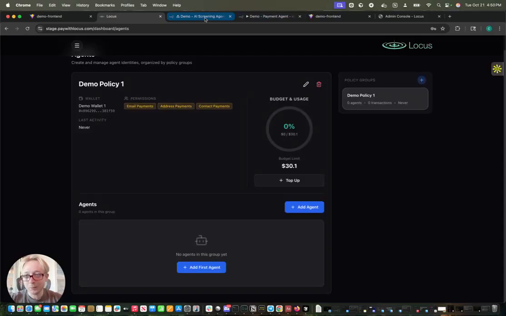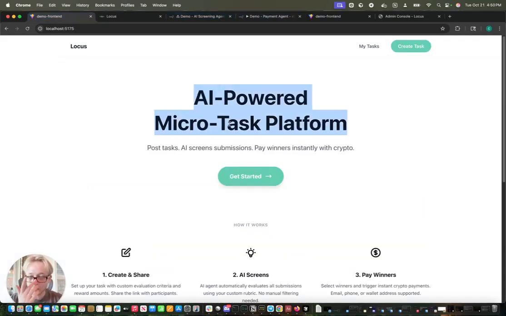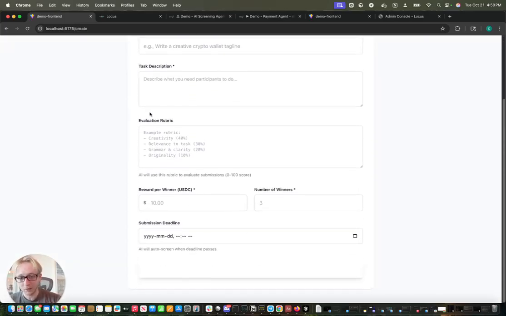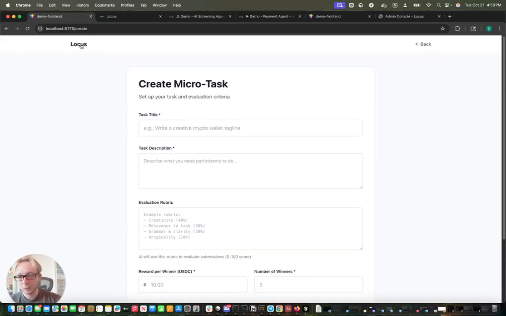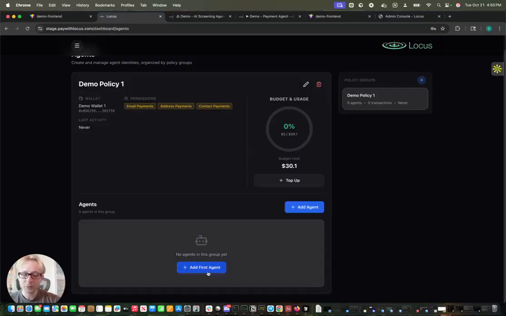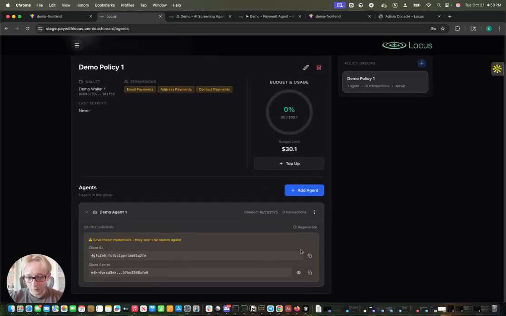Now, what we're going to be using this for is we set up a very basic kind of app using our infrastructure to showcase how powerful this is. It's basically an AI-powered micro-task crowdsourcing platform. You can spin up a new task, get someone to do work for you, set an amount they're getting paid for that work and a number of winners, receive submissions, and then initiate payouts to all those submissions. So I'm going to spin up a new agent to connect my workflow that's part of this software to this. We'll call it Demo Agent 1. And then we're going to get our MCP OAuth credentials.